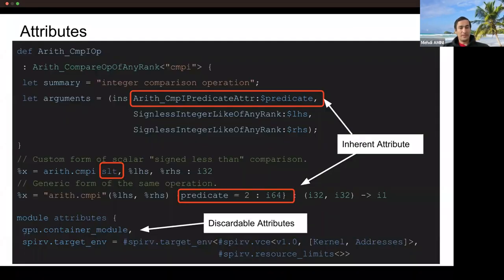So I have some examples. This is the arithmetic compare operation. On the top, you have the ODS definition, where the arguments are here. You have the predicate, which is the attribute, and then you have the two regular SSA operands. In the textual form it looks like this: the SLT here, signed less than, is the predicate for the operation. When you print generically, removing the pretty printer, it appears like that. It's just an integer attribute. That's how it's stored internally. In C++, it's going to be converted to an enum value. So the SLT here is the enum value for integer 2.